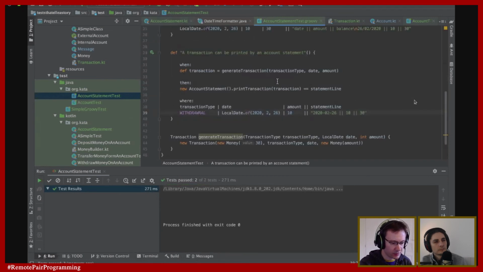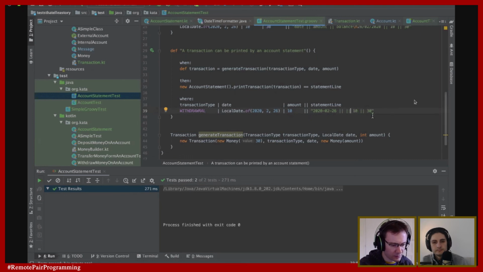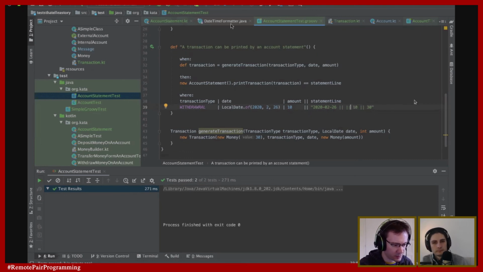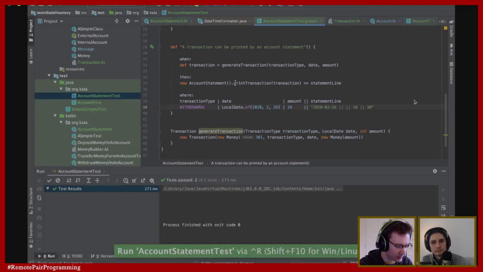So here we do withdrawal. So which one do we have first? Wait to see the documentation. So we have date, then we have credit, then we have debit, then we have balance. In this case, we made withdrawal, so that's credit, so that's right. Okay. So let's implement this because it's obviously failing.